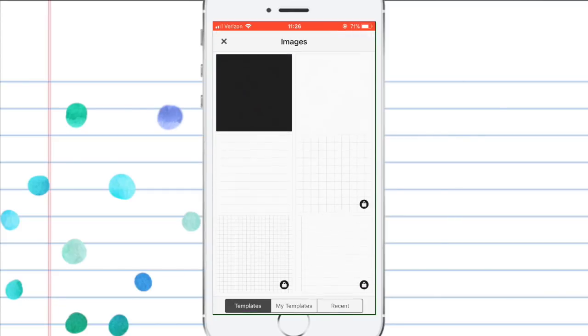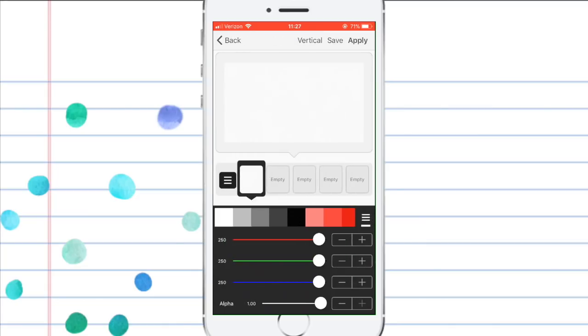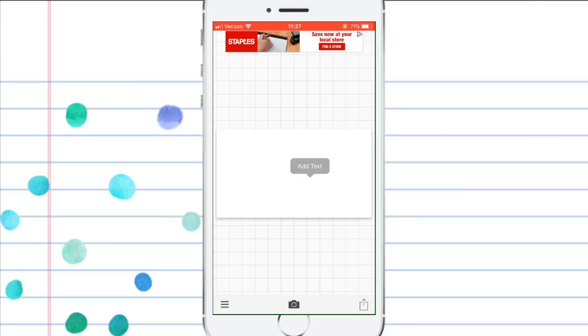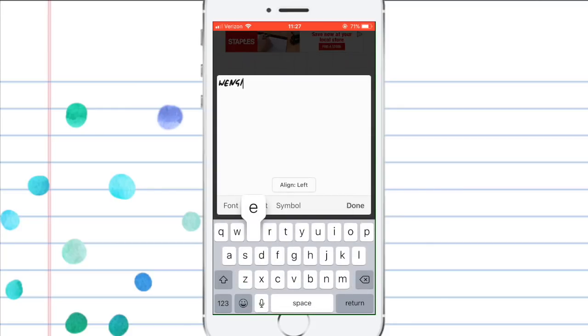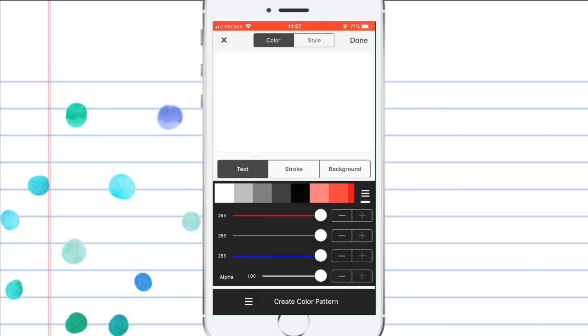Then you're going to go into Fonto and just choose an image, and the background color is going to be the color that you want the background of the text to be, so I'm just going to go with white here. Then you're going to add your text. I'm using the text Wengie title just because it's easy.